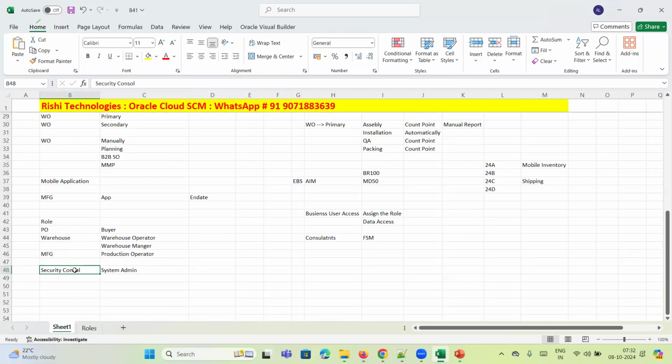So by using Security Console, generally admins will have access to it. What is the purpose of Security Console? You will maintain the access control. That means you can create users and create new roles, like how you create custom responsibilities in EBS using System Administrator. Same thing by using Security Console. Simply said, we do user and role maintenance activities.